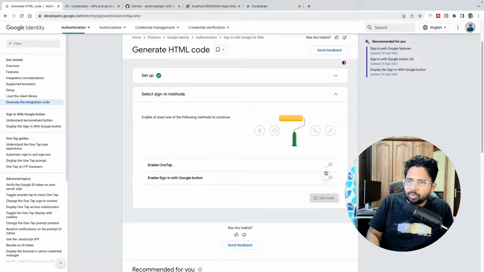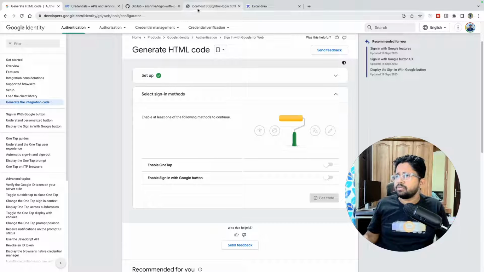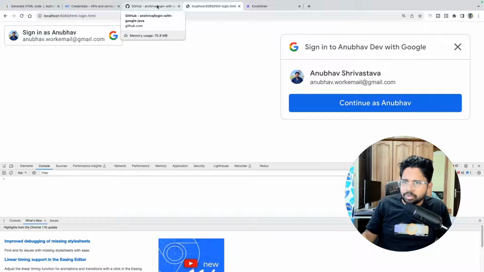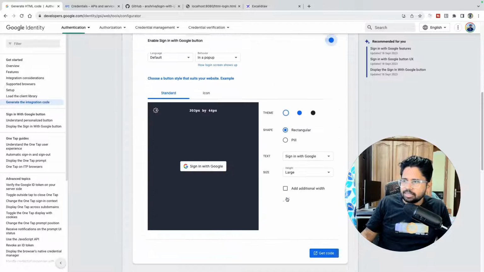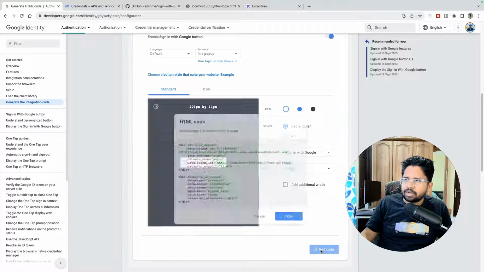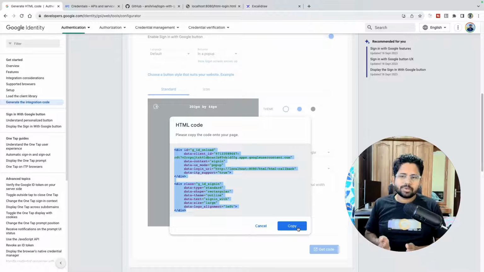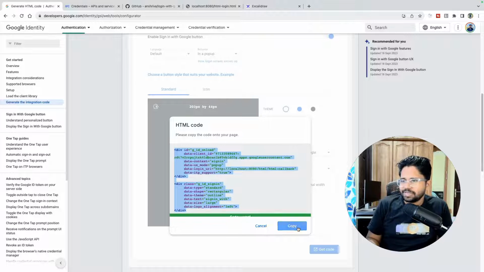What do I need? I need both the one tap login, that is the auto login button which you have seen just now, and the sign in button. So I'll click on both of these, and then click on get code and it will generate the code for me. This is the simple code which I need to copy, and this will be my front end code. You see how simple this code is for any backend engineer. We don't need to be afraid of the front end code. It's simple. We just copy it.